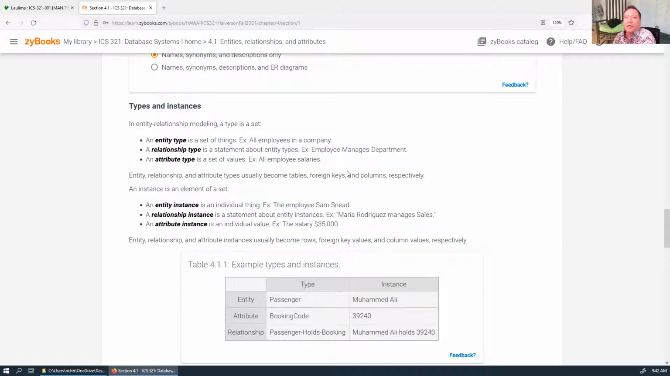So here we have to understand the difference between types and instances. Types refers to the entity itself and really is the set of all the things that an entity is. It's a set of all the entities. Like if you have an employee entity, the type is the set of the employees, and an instance is an employee. So an entity type is, for example, all the employees.